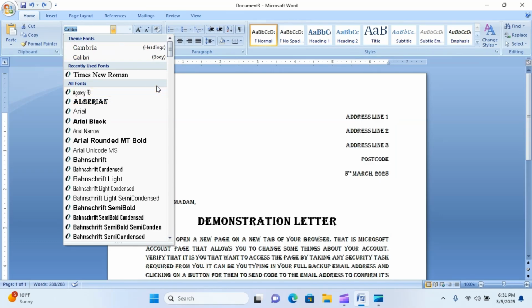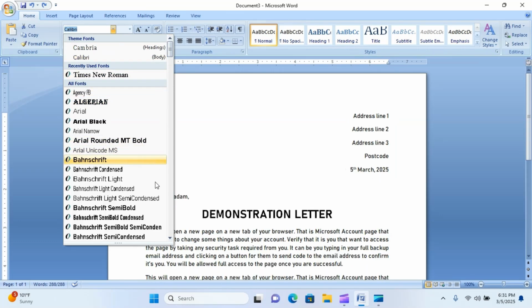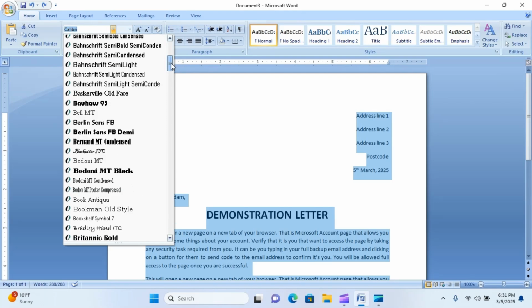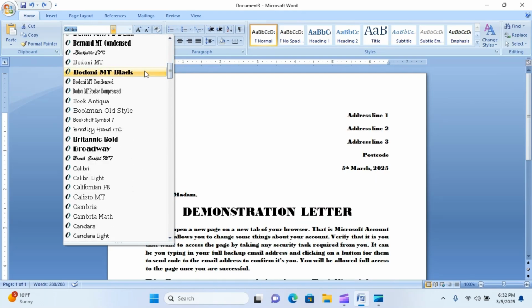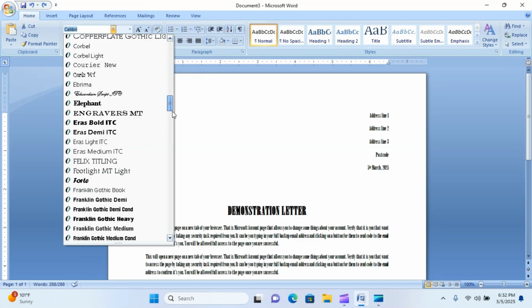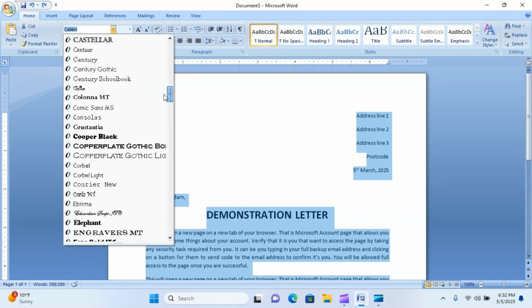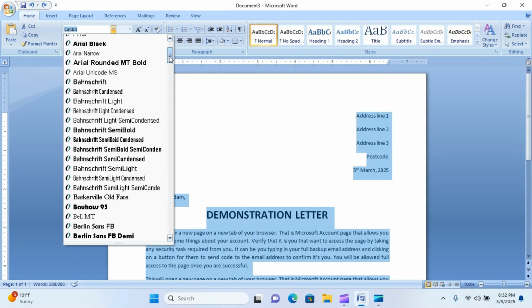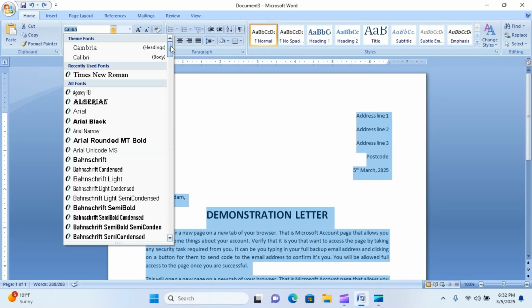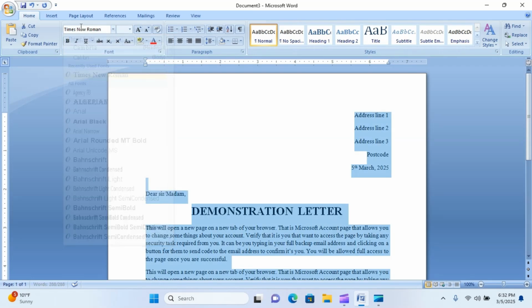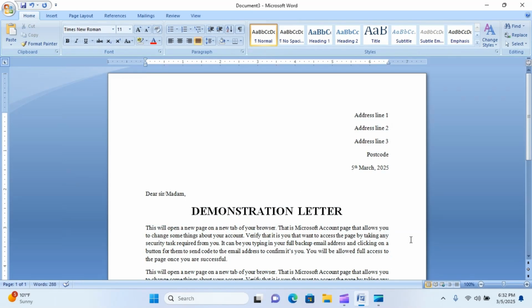You can see many fonts for you to choose. Different types, different designs. There are lots and lots of fonts in Microsoft Word for you to choose. So you choose the one you want, the one you desire, the one you feel is okay. Okay. So let me choose Times New Roman. Click enter. You can see the font has now changed.